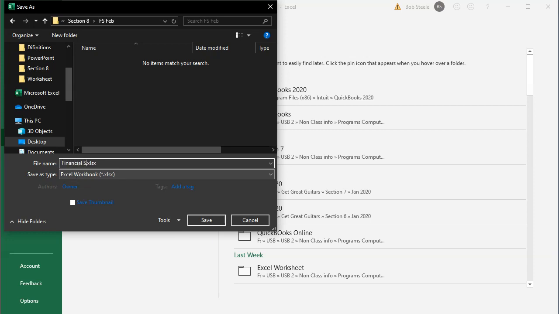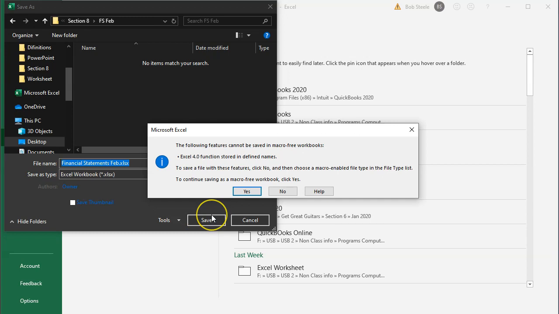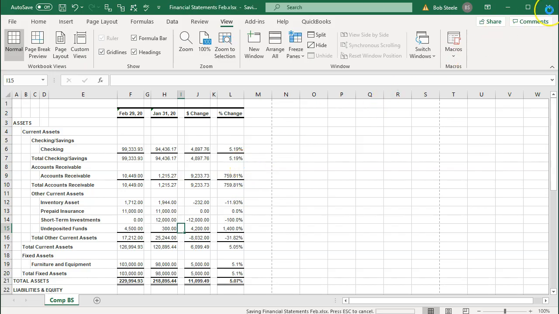financial statements for February. You might want to make this title a little more clean because it's the one that's going to be given to the client. So I'm going to say yes, and then I'm going to close this back out.